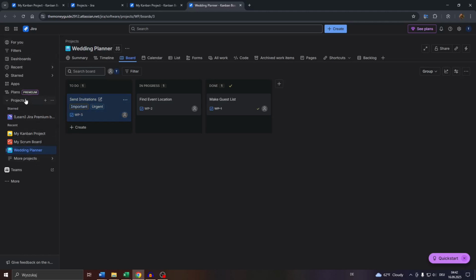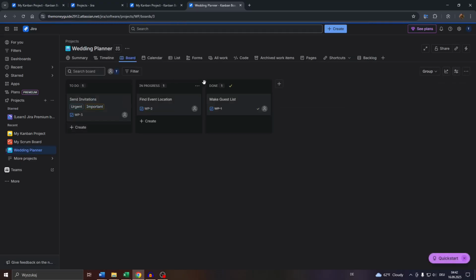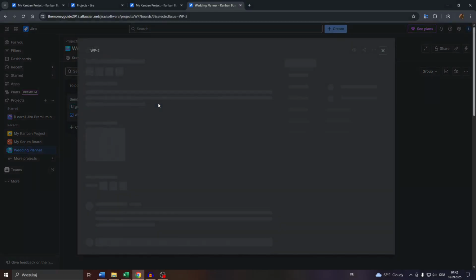So head over to your Jira site and expand the project list and select a project, or alternately click into more projects here, view all projects, and select one of your ongoing projects here. Let me go with this one here. And after that, select your work item or issue. Like for example, let us go with this one here.